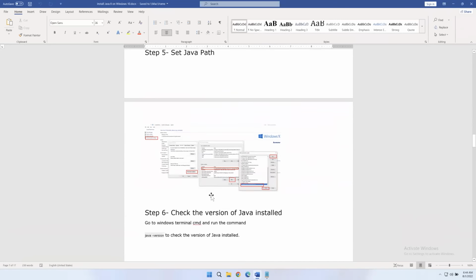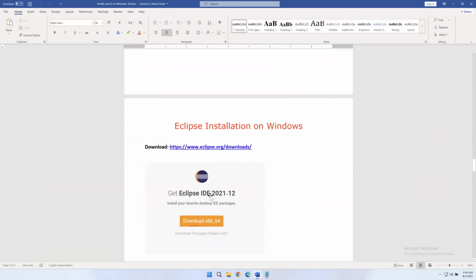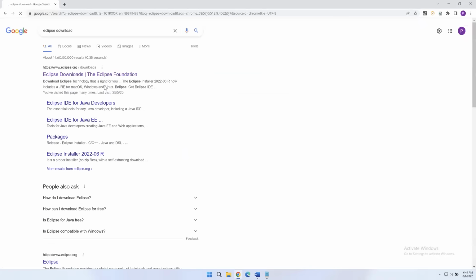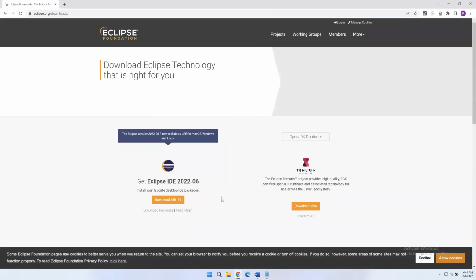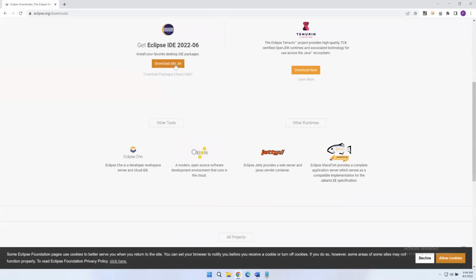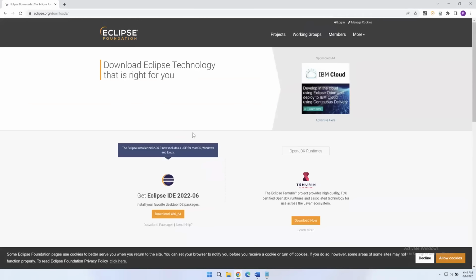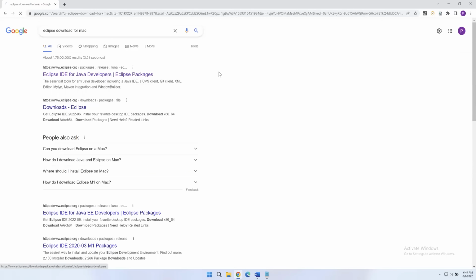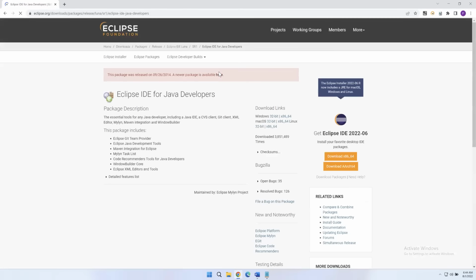So how to install Eclipse? Simple. We can directly go to their official website. Just search for Eclipse download, and go to this location. This is their official website, and you can directly download this. And there is an installer for Mac also. If you want to download for Mac, you can search Eclipse download for Mac. So it will directly go there, and you can download for Mac also.